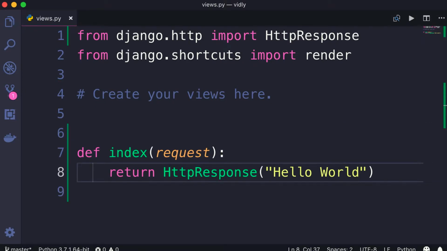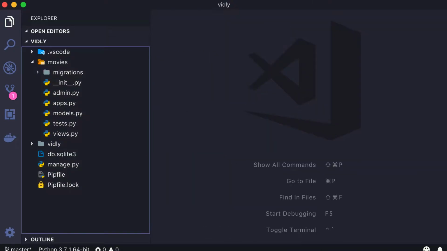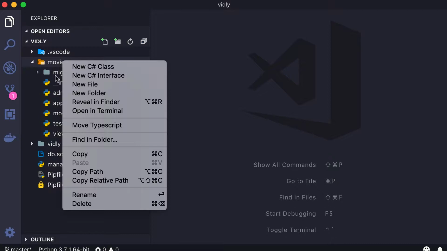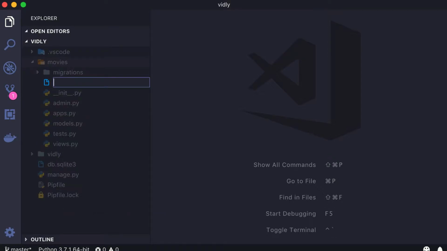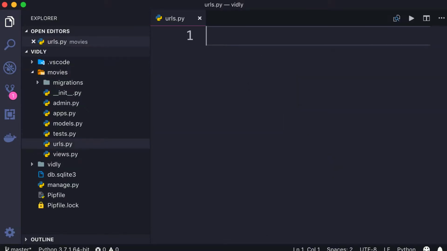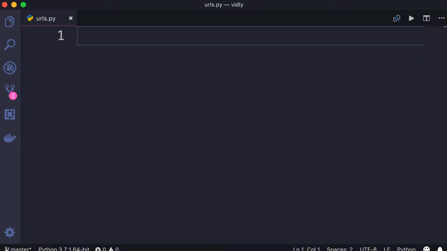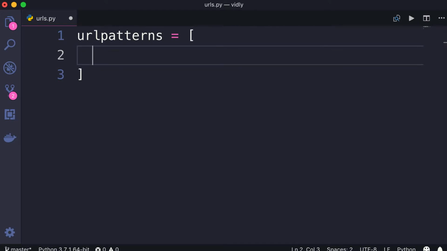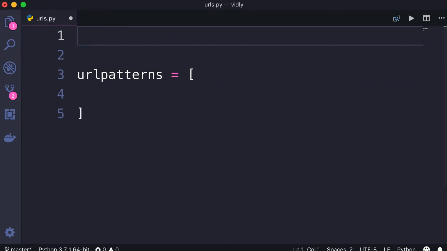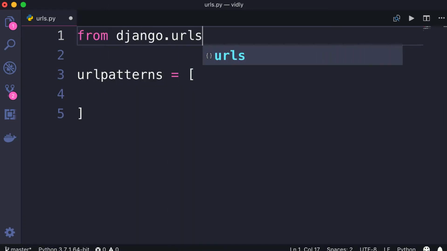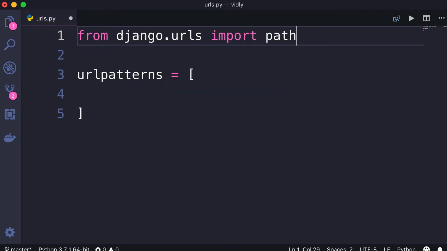Now we need to map this to a URL. So back in the Movies app, let's add a new file. By convention, the name of this file should be urls.py. So make sure to spell it properly. In this file, we're going to create a variable called urlpatterns that we should set to a list. Again, this is one of the conventions that Django expects us to follow. In this list, we add objects that map URL endpoints to our view functions. And for that, we use the path function in Django. So on the top, from django.urls, let's import the path function.